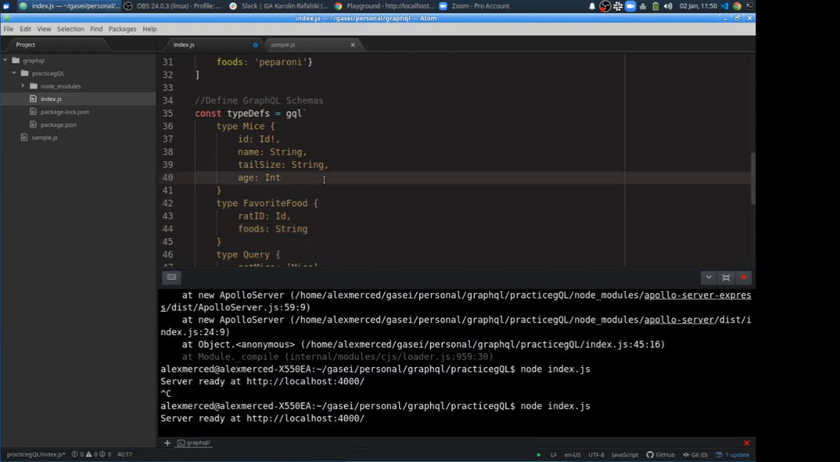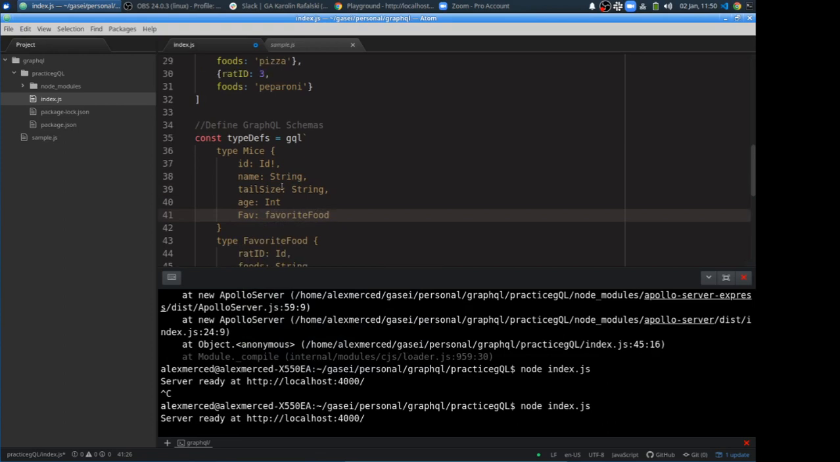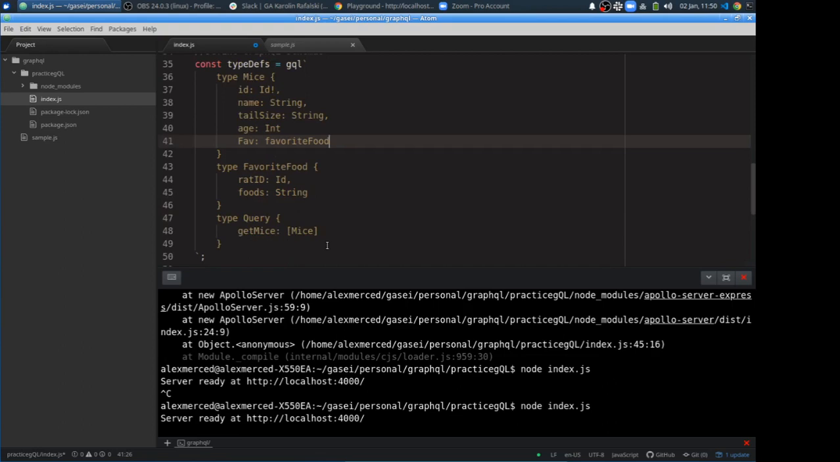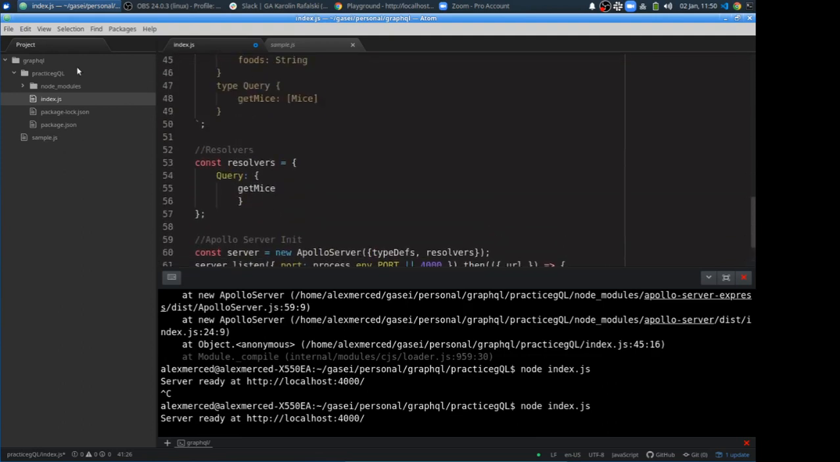Cool. And then mice, when you return mice, it's actually going to have another field called favorite, or we'll just say fave, and the type of this particular thing is favorite food. So basically this field has to return a favorite food. We're going to have to define how that favorite food comes to happen. Cool. So let's save what we got so far.